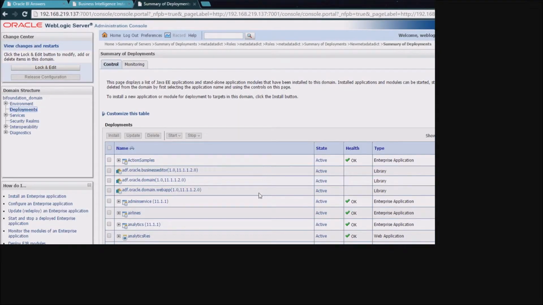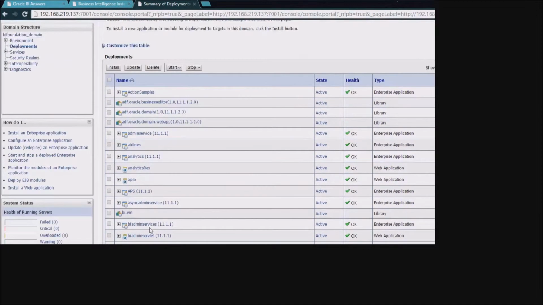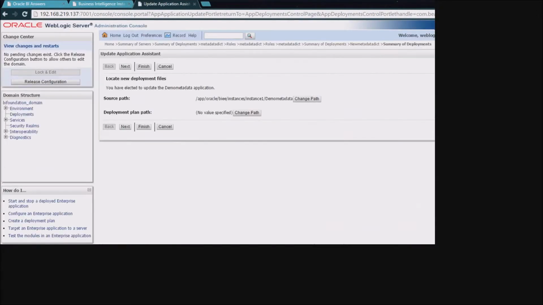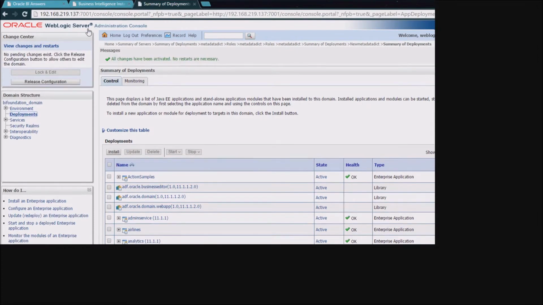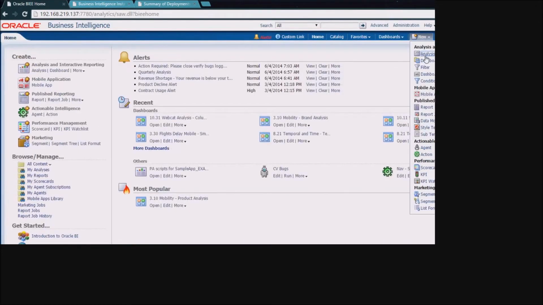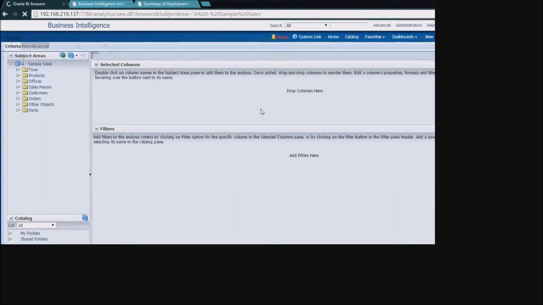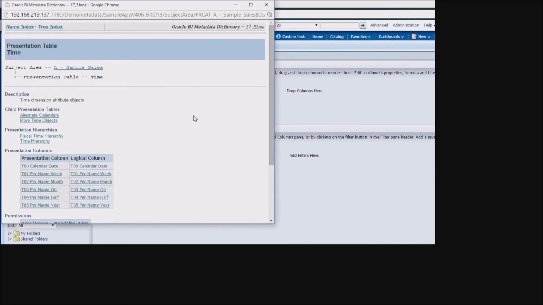Okay, so if we come into WebLogic, all we need to do is lock and edit, scroll down to our demo metadata deployment. We want to click update, and really there's nothing to do, the path hasn't changed. Finish. Then after it finishes that, we click activate changes. And now when we come back into our business intelligence instance and start a new analysis, click on our folder, and now you can see that it has repaired itself.